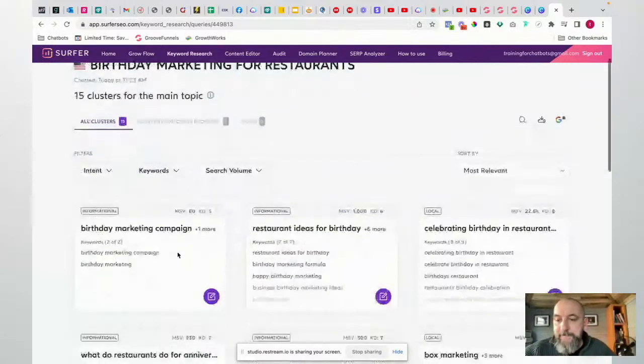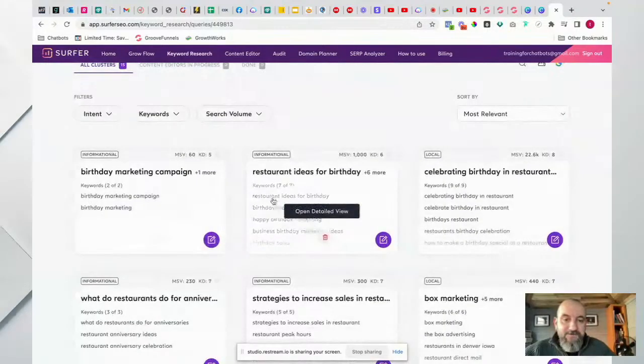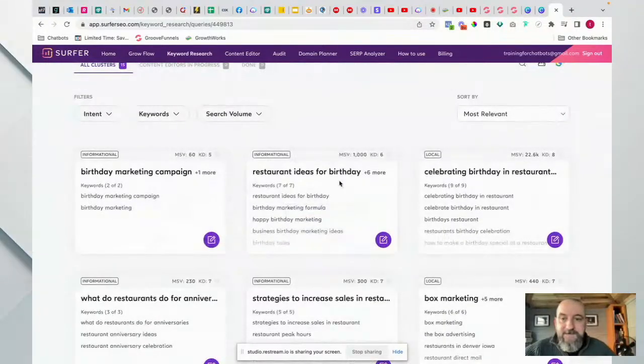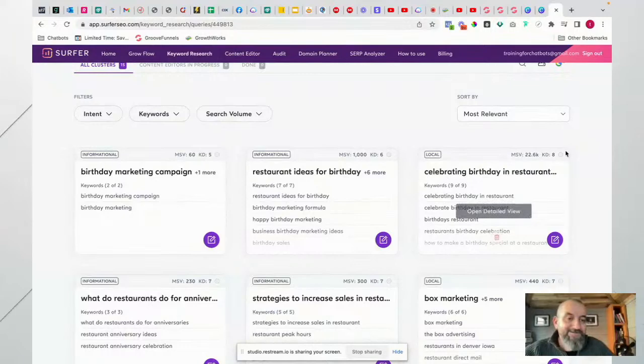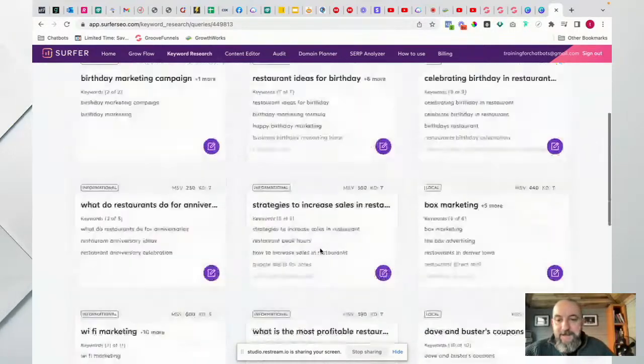Right, so birthday marketing campaign. So all of these, it's going to tell us all the scores. So how many people are searching for it? This one here, birthday marketing campaigns, there's only 60 people searching for it, and it's got a keyword difficulty of 5. Now, obviously, celebrating birthday in restaurant has a lot higher keyword difficulty.